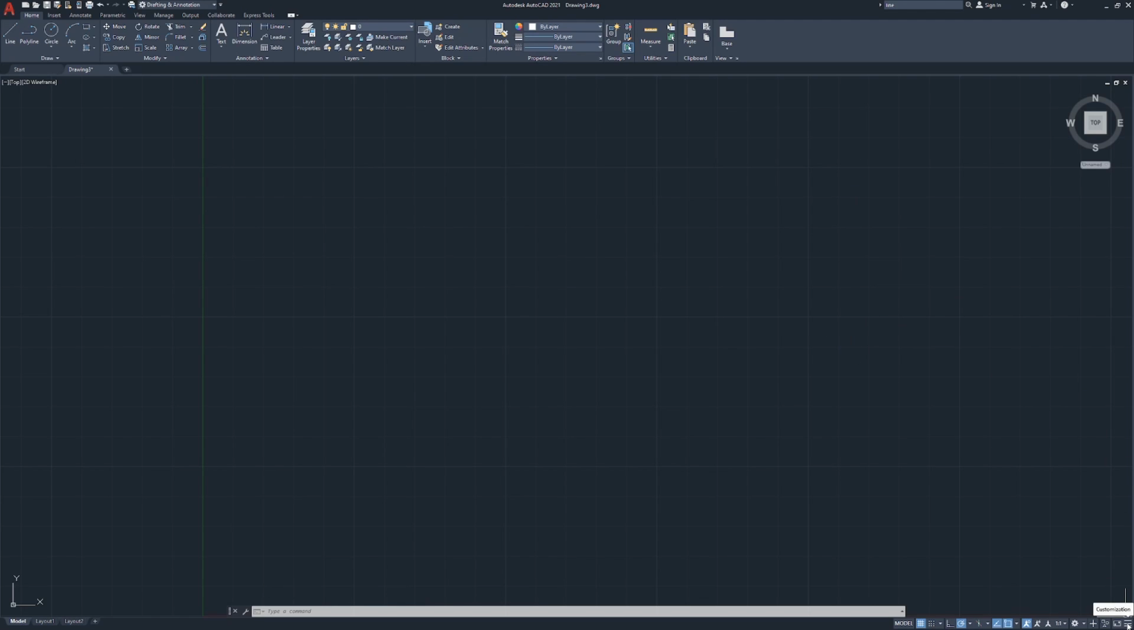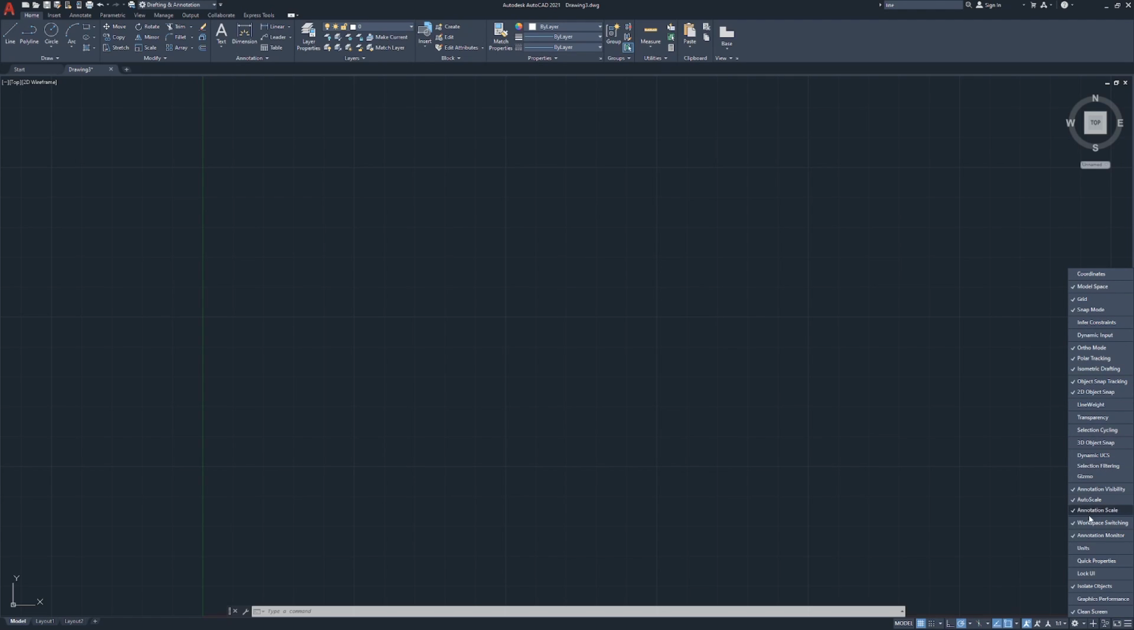Moving down to the bottom right hand corner here, we have our customization menu, which I refer to as the hamburger menu. 3 lines, looks like the most boring hamburger you've ever eaten. If you click on that, this is going to populate this entire bottom part of your AutoCAD.